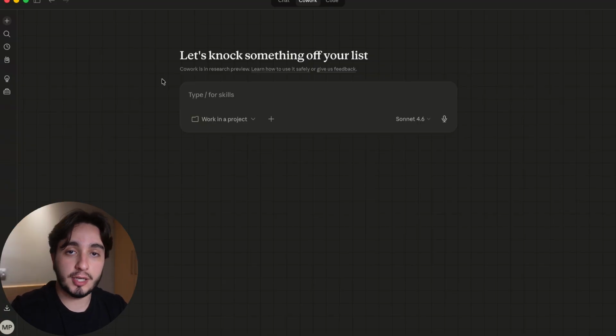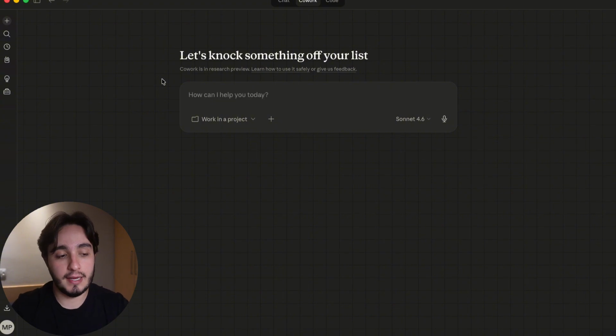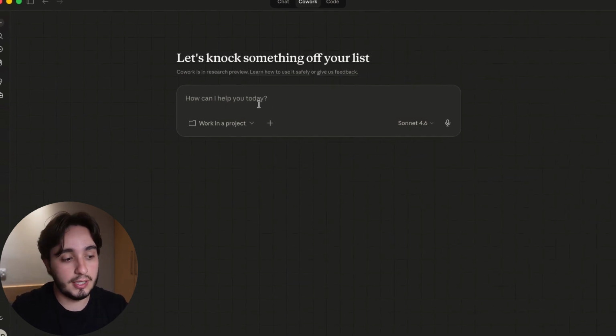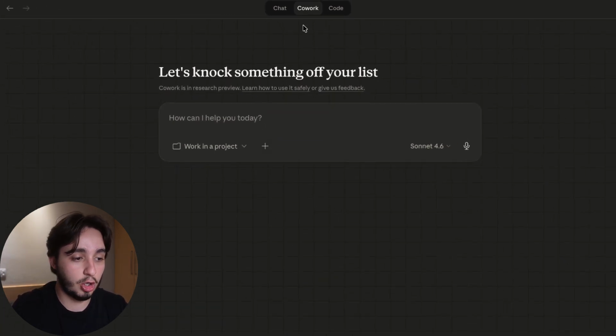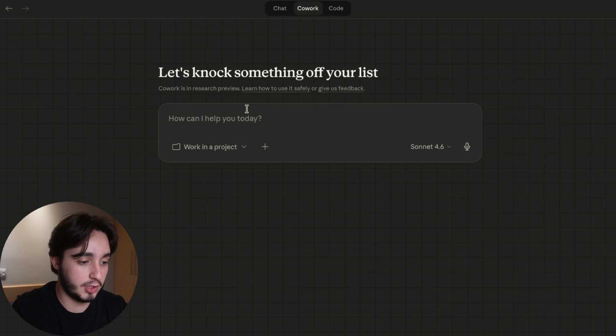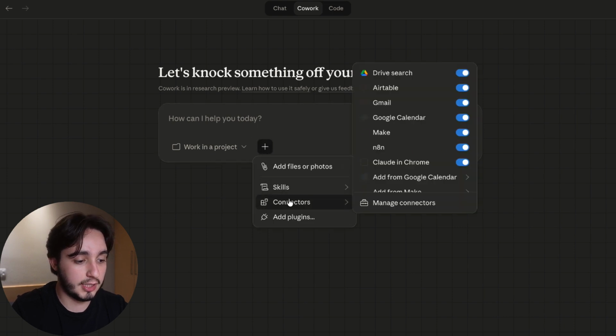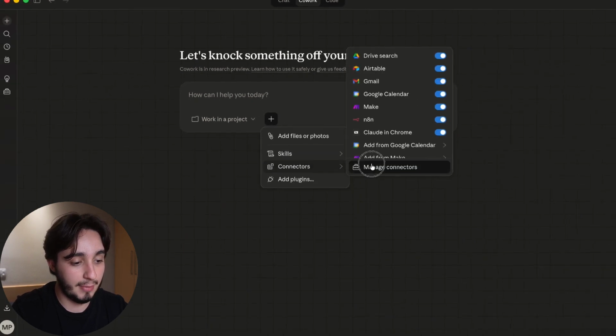We are going to start by creating a template for our newsletter, and then we're going to import that template into MailerLite over here. So first things first, you will want to have the connection to MailerLite done over here. How do you actually do that? If you see this plus sign over here in the Cowork section, which is what we're going to be using for this, you can click on the plus sign, look for connectors, and then click on manage connectors.